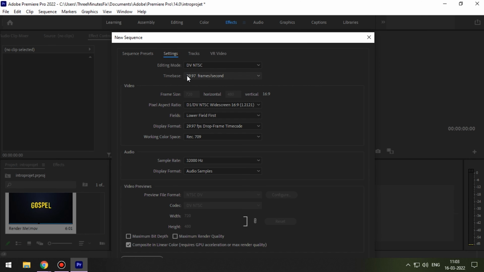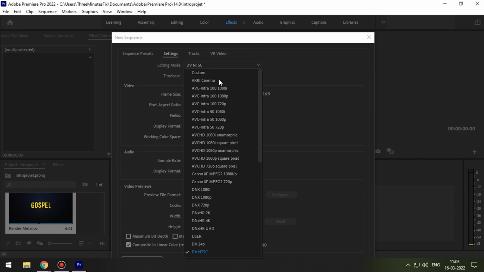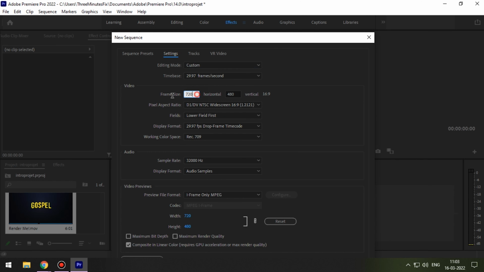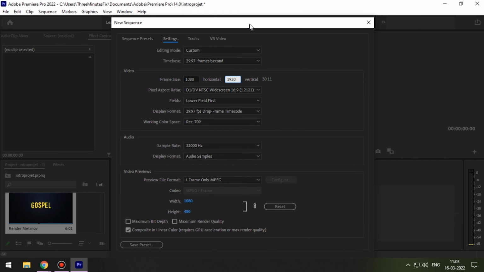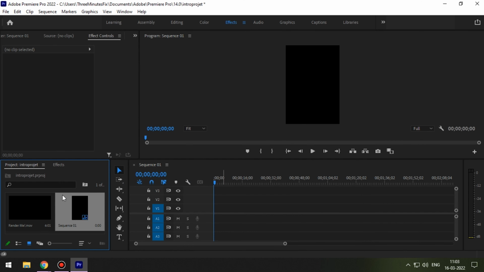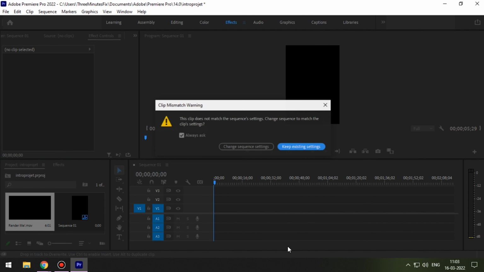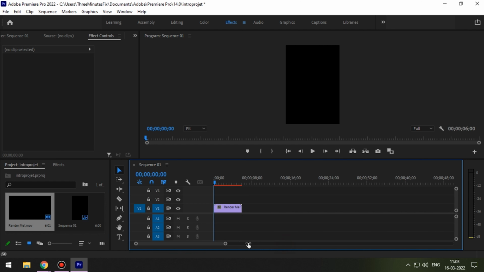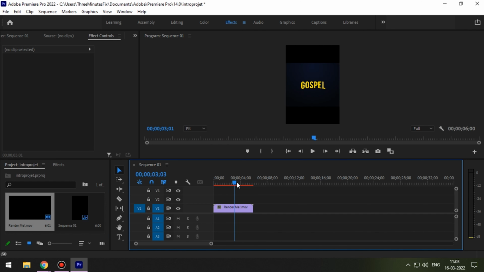Go to the Settings tab. Choose Custom under Editing mode. Now type horizontal frame size as 1080 and vertical frame size as 1920. Now press the OK button. Now, import your video. Choose to keep existing settings. You can see the top and bottom of the screen look black.